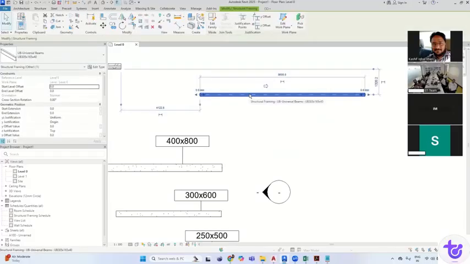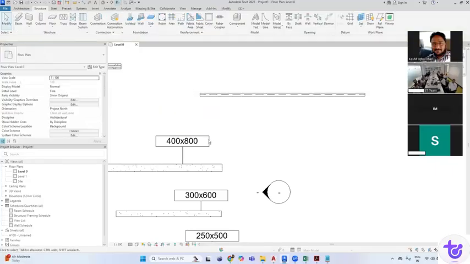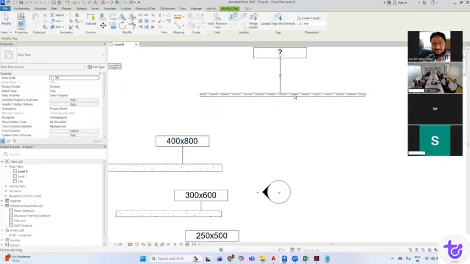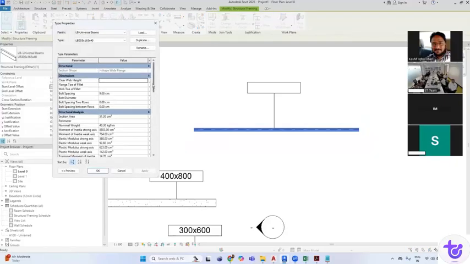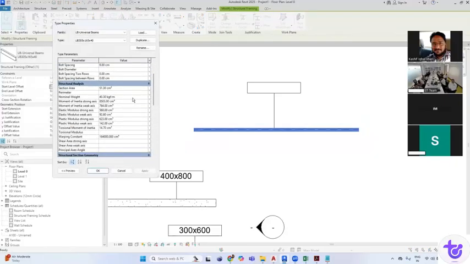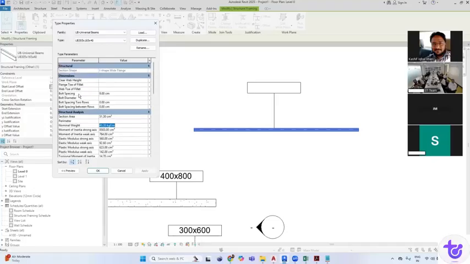This is a steel beam. You see structural framing. This is a steel beam, and I'm going to put this tag here. I'm going to check the parameters being used for this steel beam. I believe most of them are family parameters. Which parameter do you want to control?